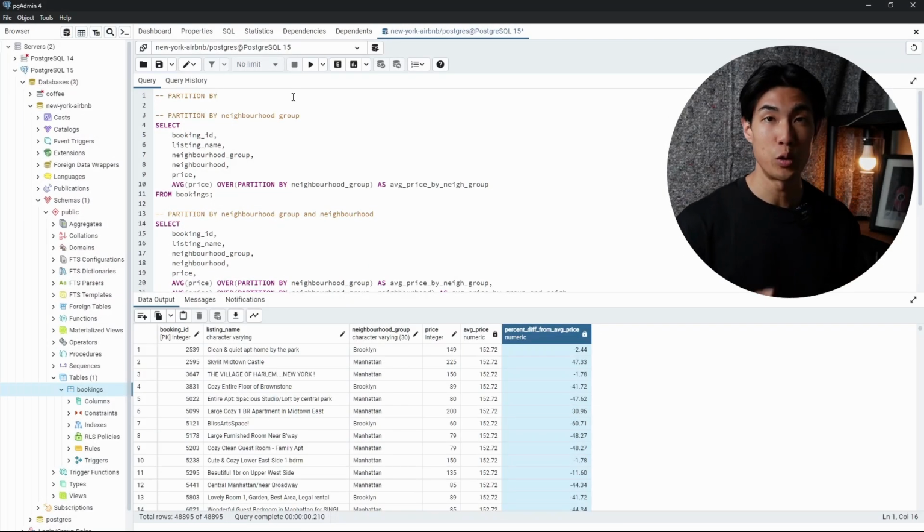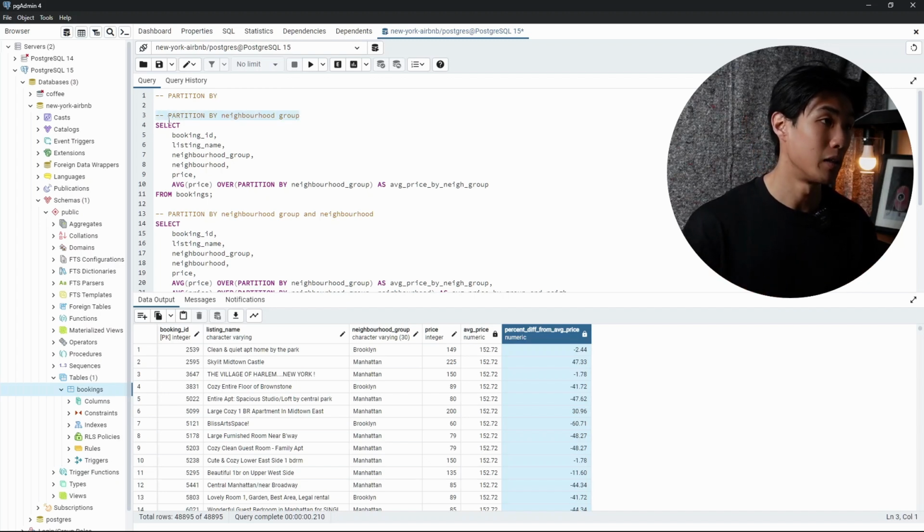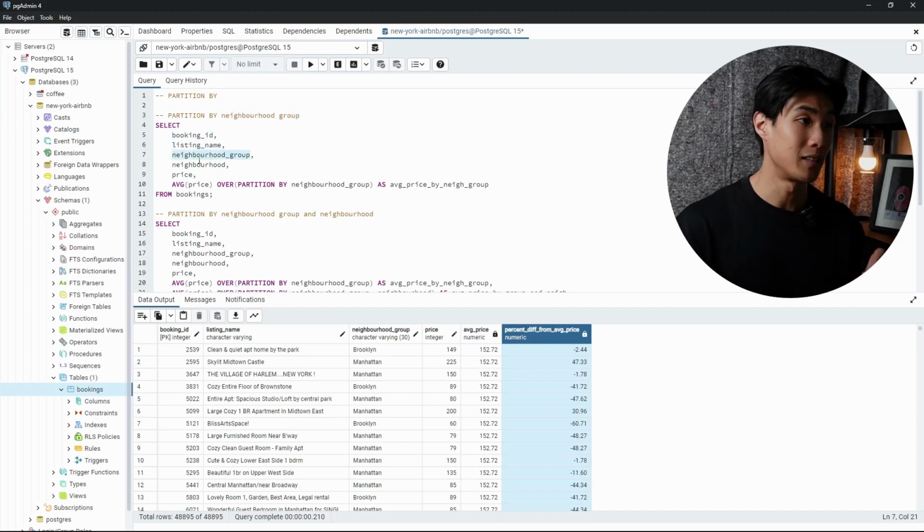Okay, so now that we use the most basic over clauses, let's introduce the partition by clause. Partitioning by is kind of like grouping by, except it happens within the over clause. So first of all, we will partition by the neighborhood group. And again, I'm selecting the booking ID, the listing name, the neighborhood group. And this time, I'll also select the specific neighborhood within this neighborhood group. I'll select the price. And then I say I want the average price.